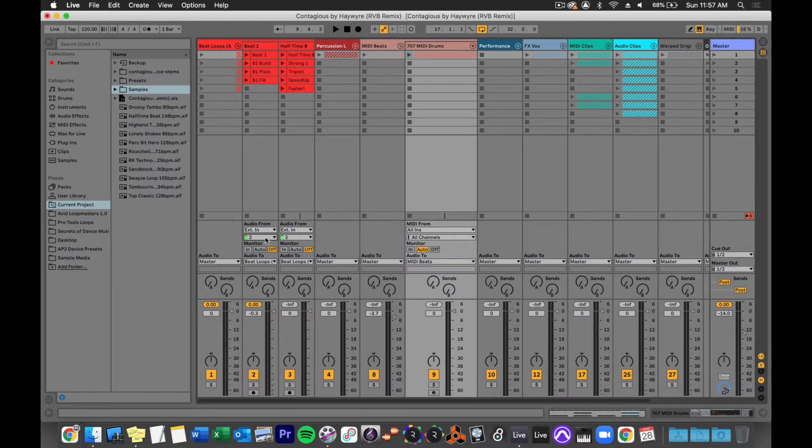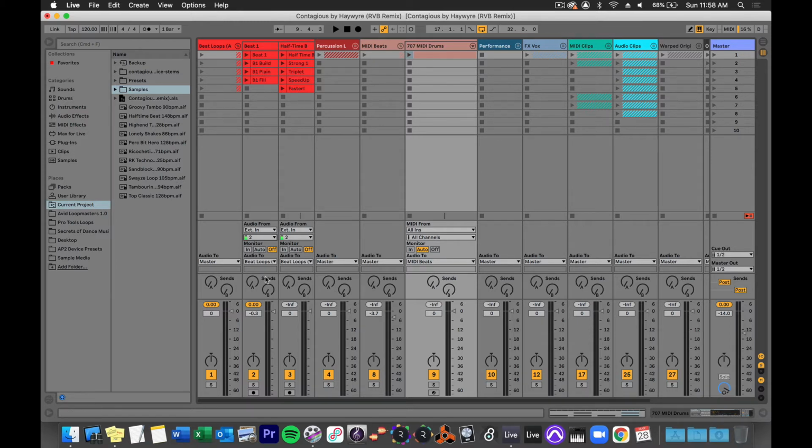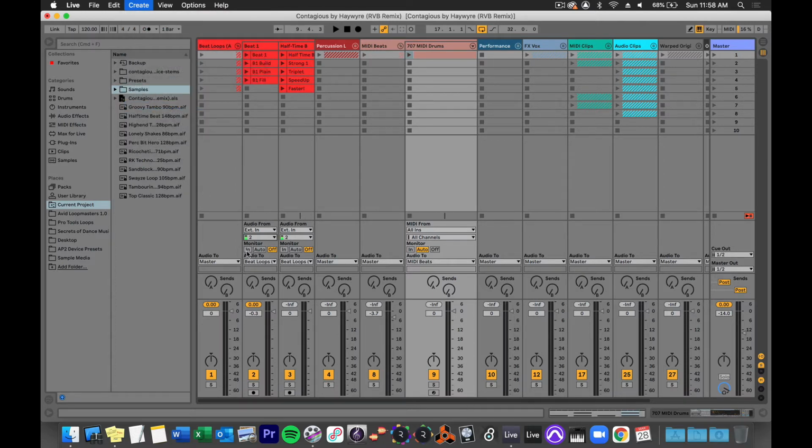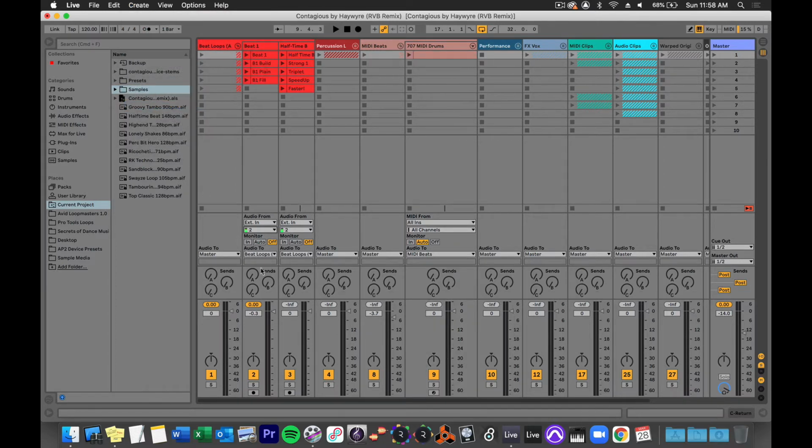You have standard routing controls and monitoring where you can route audio into and out of your tracks. I covered this in a previous video, so I'm not going to say any more about it here. Below the routing section, you have sends. In this case, we have two sends, A and B. If I want to add more sends, I can go to the Create menu and choose Insert Return Track. Now I have a third send, send C.